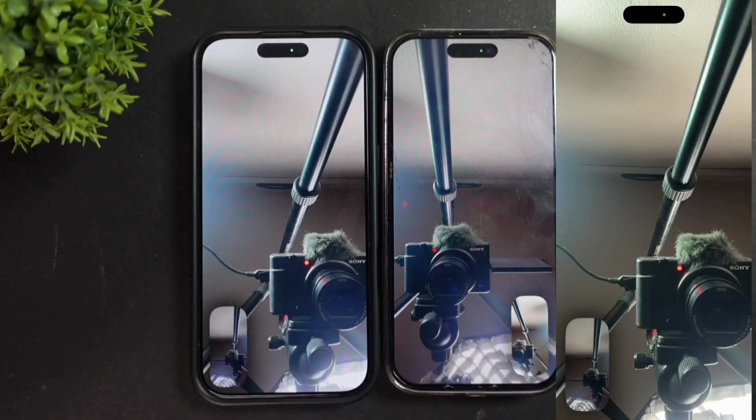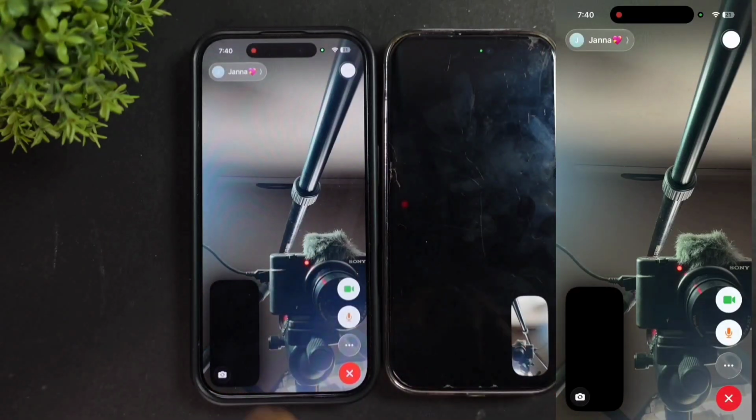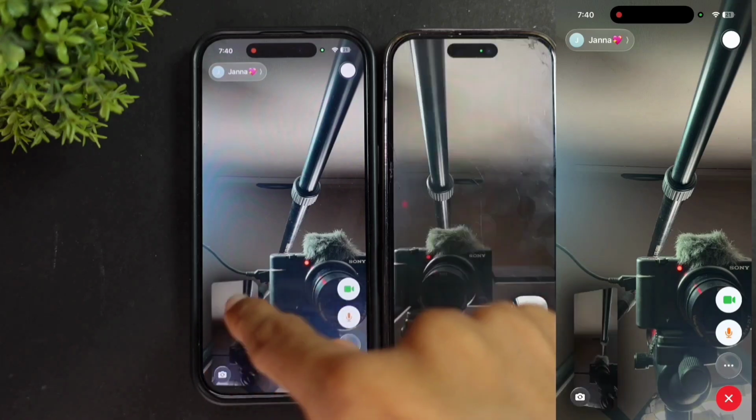After that, if you want to switch the camera, you can see a button like this. Click on it, and the camera will switch. Now it's on the back camera. If you want to switch again, click it once more, and now it's on the front camera.